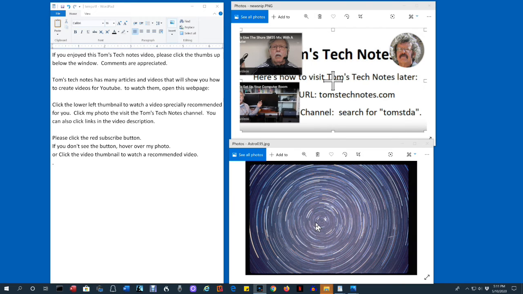Remember what's going to be happening. So here's a sample script. Let's see what it says. It says, if you enjoyed it, please click thumbs up below the window. No problem. Comments are appreciated. Many articles and videos, to watch them, open this web page. Well, we're not going to do that here. We're just going to use the photo. This is from an existing script that I'm modifying to suit this photo background, so we're not going to use that part.